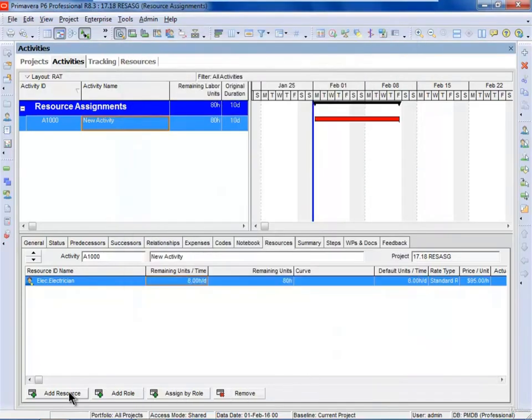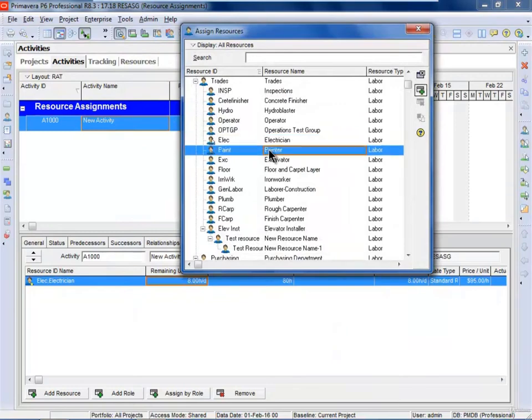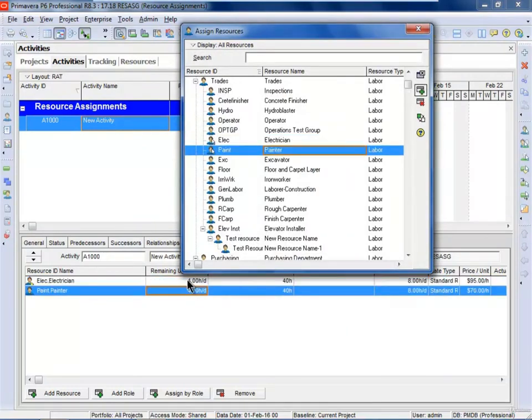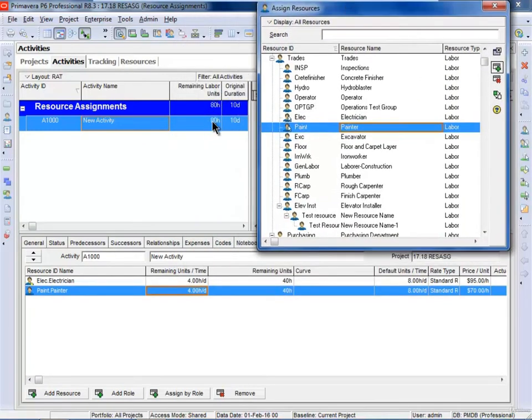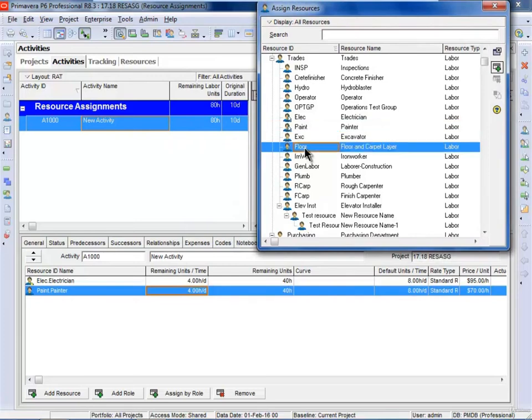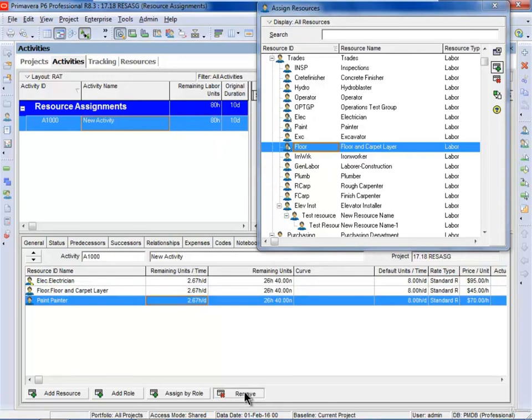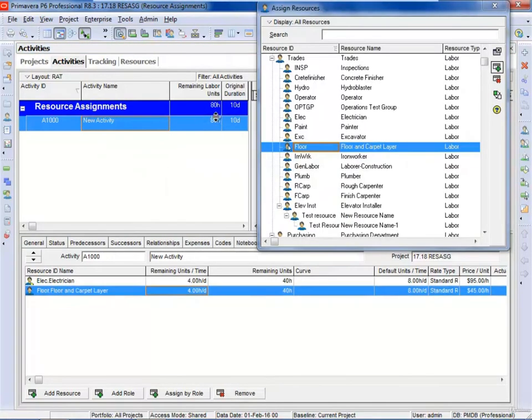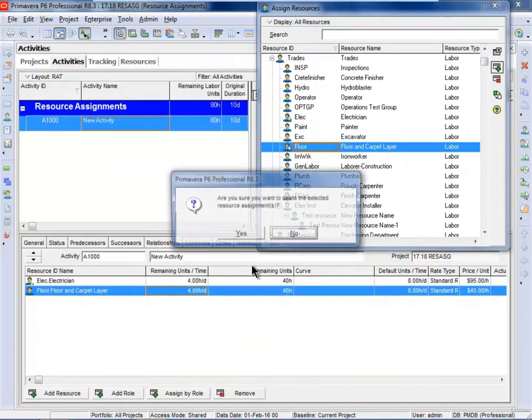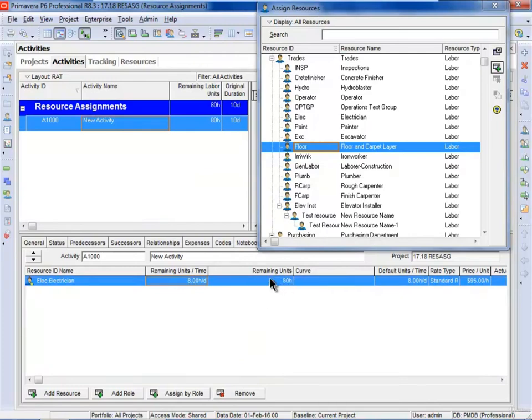So if now I assign another resource and I assign a painter, you can see that they're working 4 hours per day each, and there's 40 hours' worth of work each. So the total amount of work against the job hasn't changed. If I add the carpet layer, you'll see now that they have 26 hours and 40 minutes of work each. So again, the work against the activity has not changed. If I remove them, you'll see that the total work against the activity has not changed. And if I remove this one again, the total amount of work has not changed.